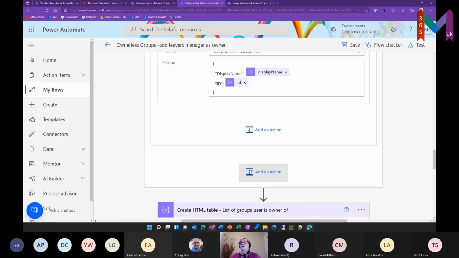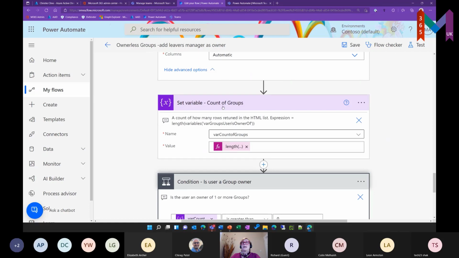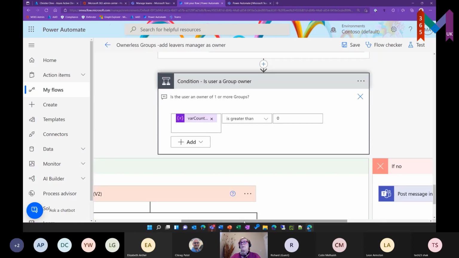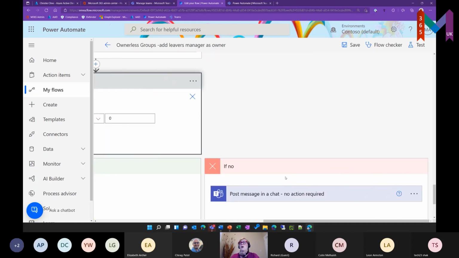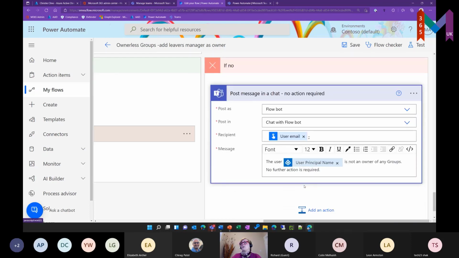Now we might be in a situation where the person isn't an owner of any groups. In that situation, we look at this count, how many rows appear in that array. If it's greater than 0, we know they're an owner of a group. If it's 0, they're not an owner. In that case, if we do the no first, I'm just posting a message back to the person who's running the flow, to say that the user, with the user principal name, that's the email address they entered, is not an owner of any groups. No further action is required.